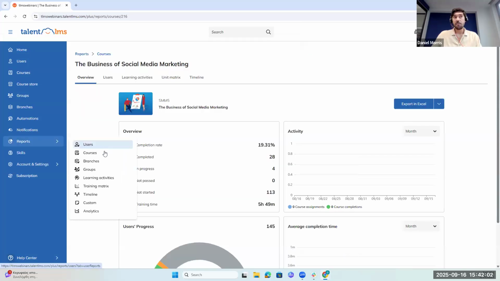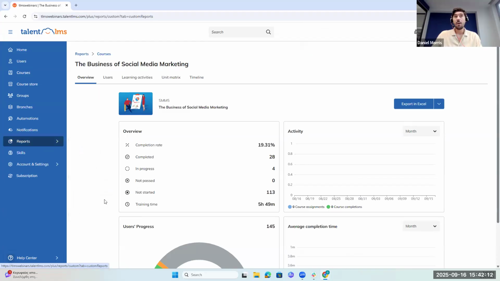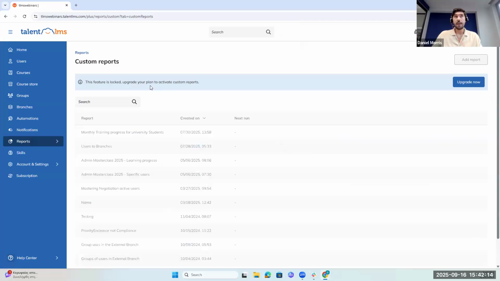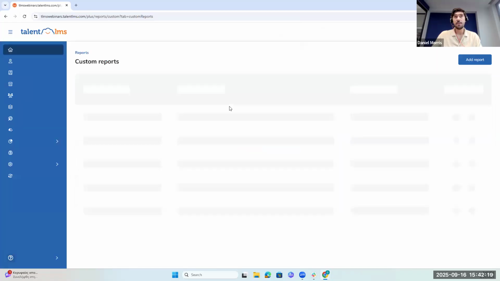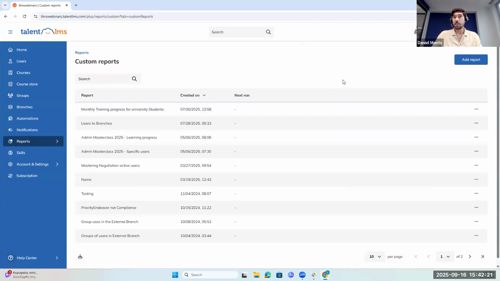Now, what we've seen so far is our preset reports with predetermined data in the system. What I'm going to show you now is our custom reports, which are available on Grow plans and Hire. What's really special about the custom reports is that they allow you to build your very own reports based on your own rules and based on the data that you want to see.